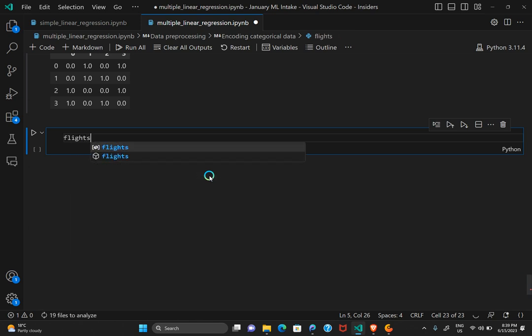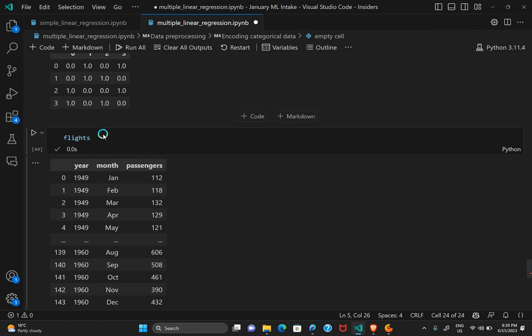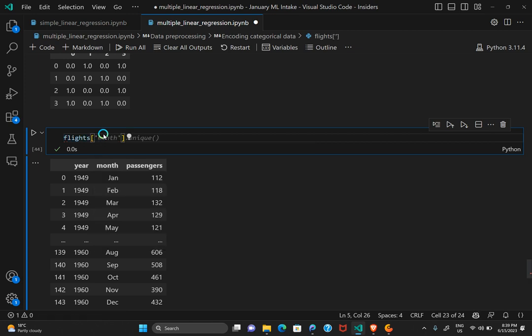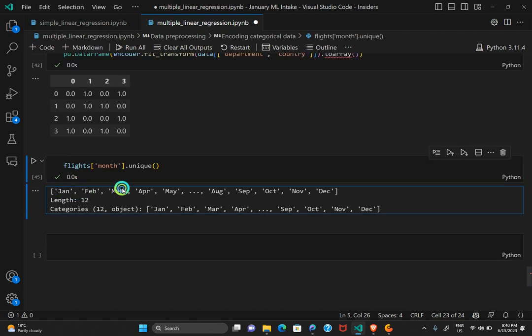So we have our flights data set. So this is our flights data set. So what we will do is I will create something called a DMAP, and a DMAP is a data mapping. And here we will have something like, if I check in my months, so if I type in flights, then I select month, then I check the unique values. Here you can see we have January, February, March, April, May, June, July, August till December. Okay, and these are categorical.